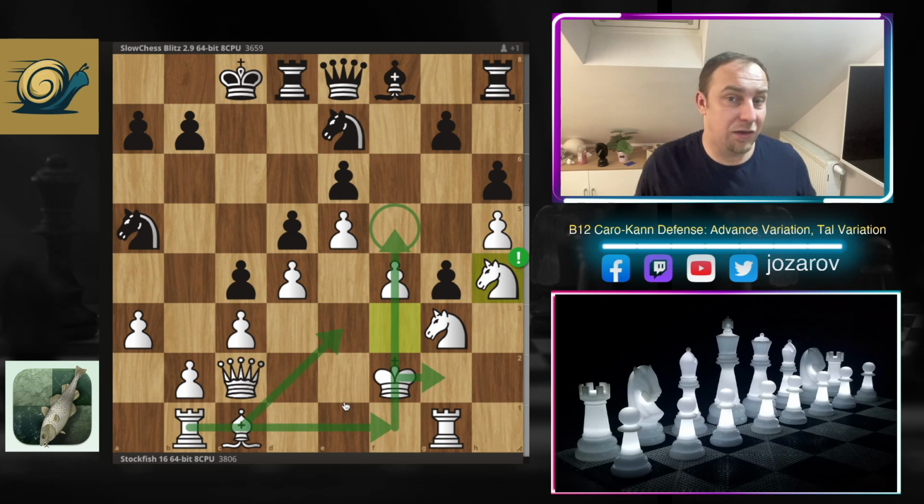So I think this is a great approach. I think this is an instructive approach. I think this is playable. This is useful for you. Maybe you don't want to complicate things too much. I think this is a really nice positional way to dismantle, to destroy the Caro-Kann defense.